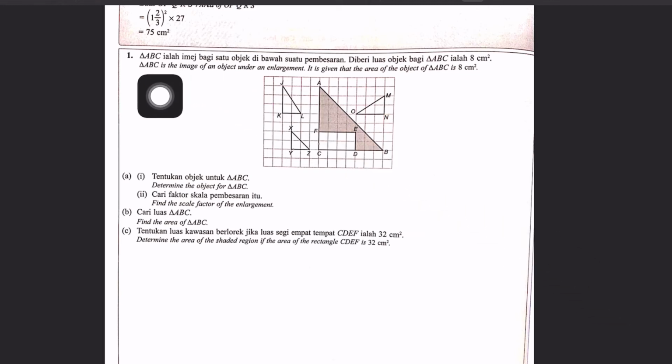Okay, ABC is the image. Where's ABC? ABC, the big one, is the image of an object under an enlargement. It is given that the area of object ABC is 8 centimeter square. A1, determine the object for ABC.